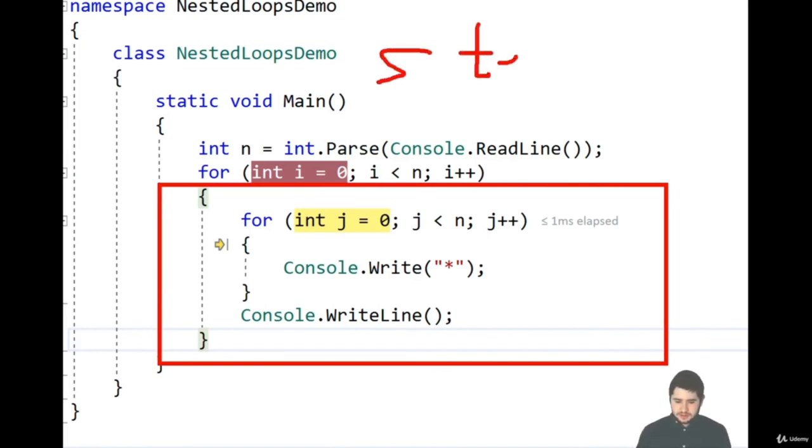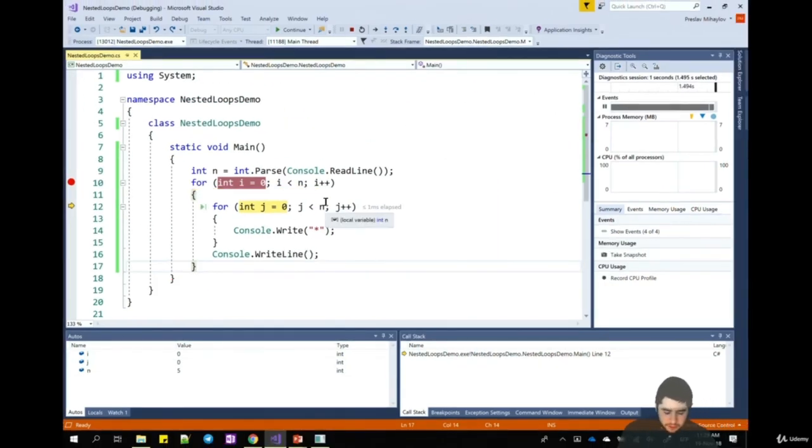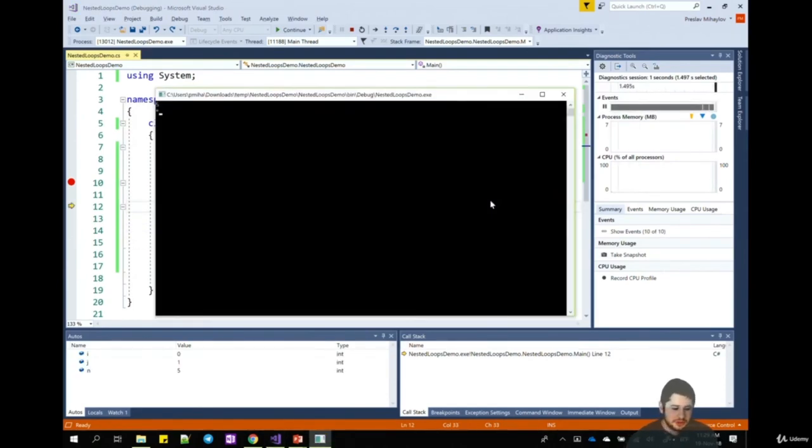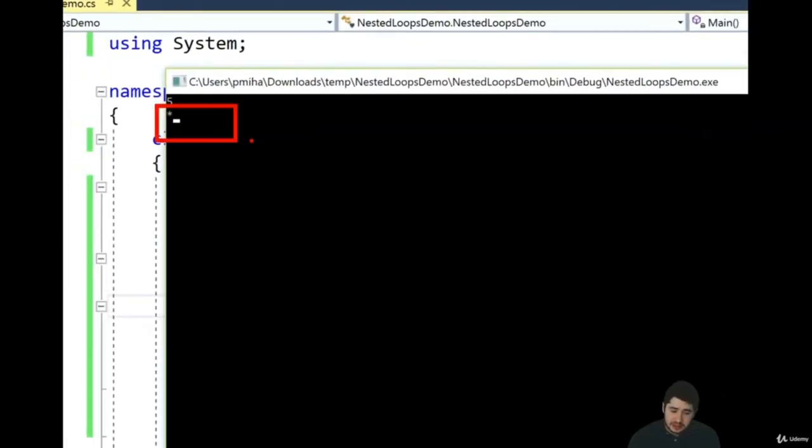Step one. Now we start executing. Okay, so we start executing this and it says print an asterisk. So you already know how to do this. We start from zero, print a star. And now if you go to your screen, you see one star here.